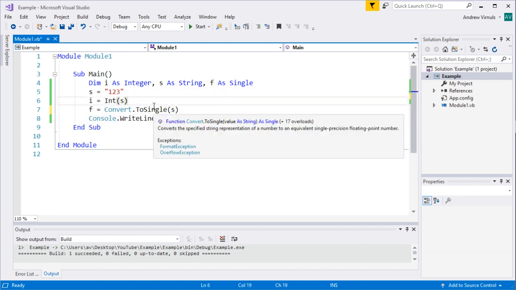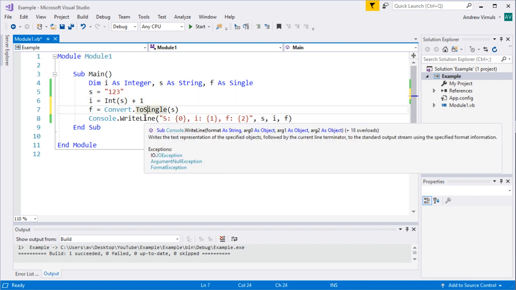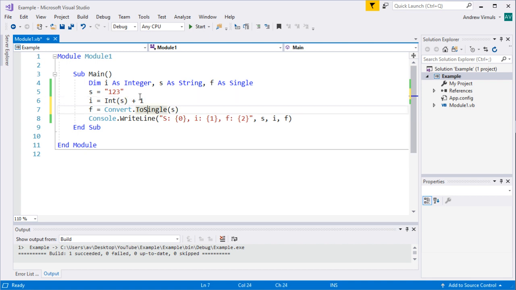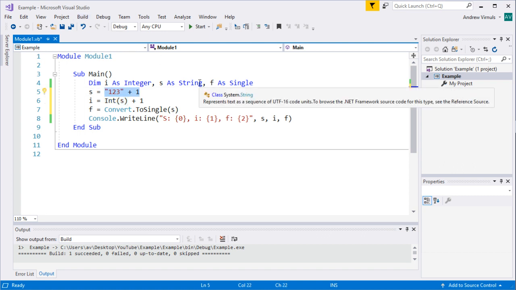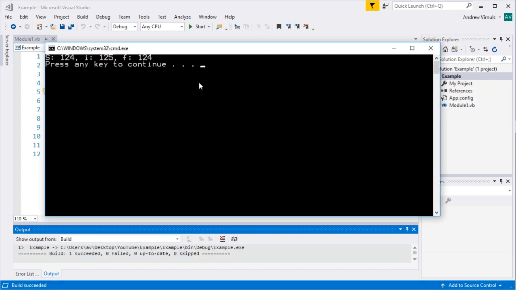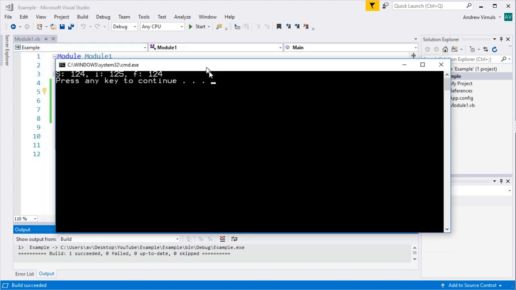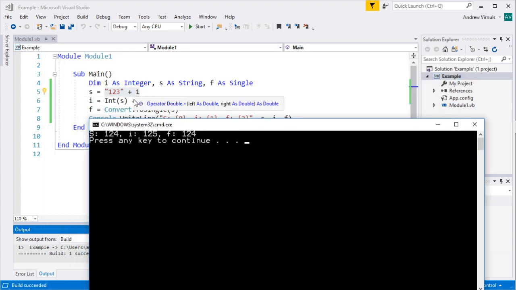What about this? Let's have a look at this. What do you think that'll do? Well, that will work, won't it? But what about if we do that? Because this will work because we've converted the string to a number first, and then we've added one. But what will that do? So let's run that and have a look. Surprisingly, that's actually worked. So you can add one to a string, and it'll cope.